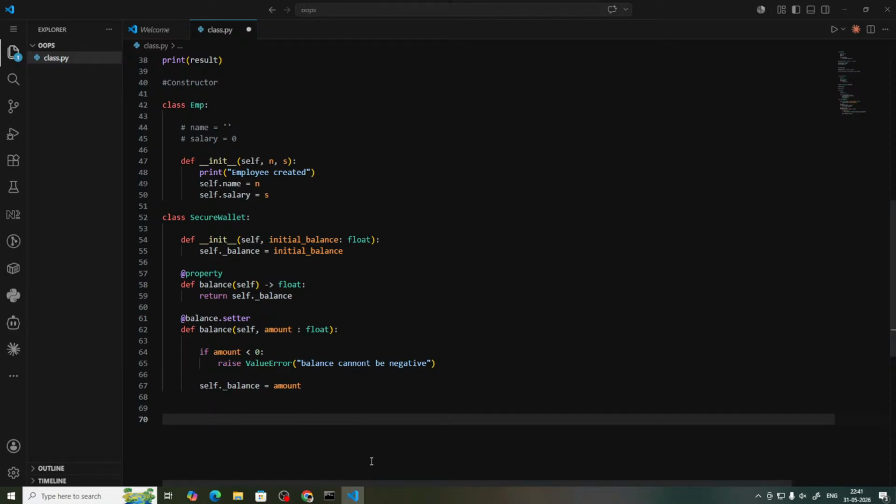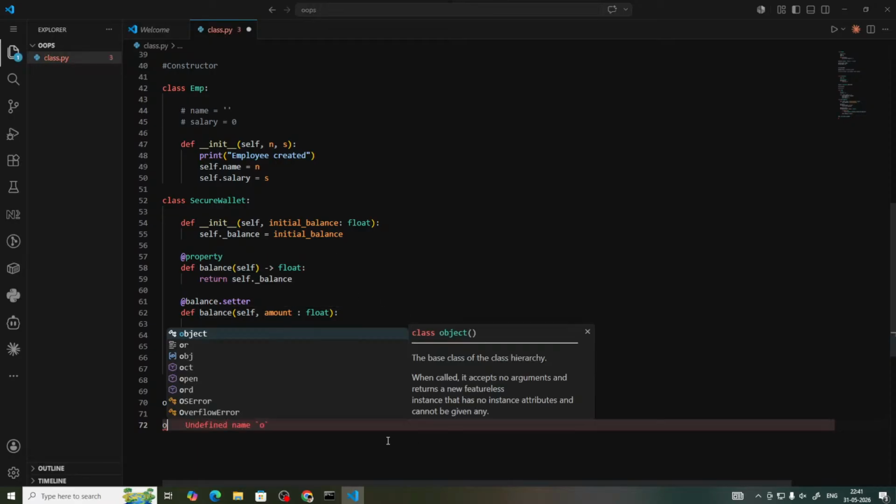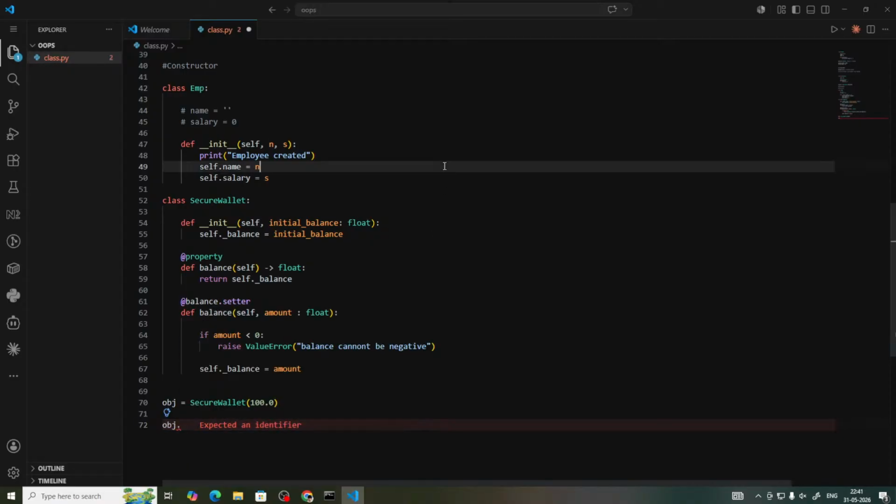First we will create an object. Let's say obj equal to SecureWallet. Let's say the initial balance I give as 100.0. Now I wanted to update the balance. So what can we do? We can write obj dot balance. Since this is the setter method, we use the method name directly as a property. Balance equal to, let's say, 150.0.